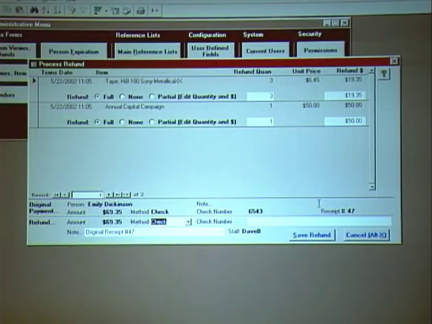Again, a full refund is the default. This says full. This amount to be refunded is the same as the original. Same thing here. Total is the same as the total. He paid by check or she paid by check. We refund by check. And all I would have to do is put in the check number and say save refund, and I've refunded all the money.